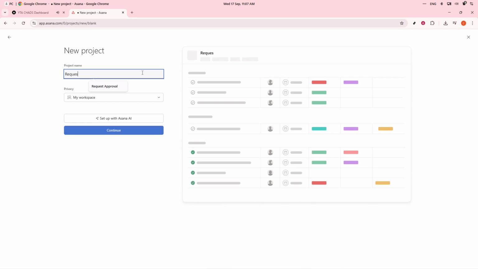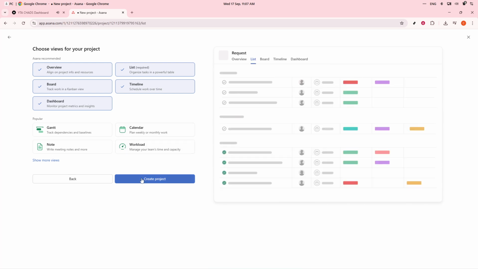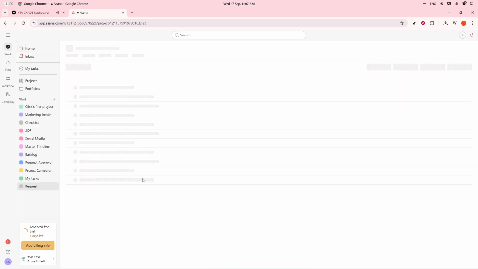When deciding on the layout, you have two great options: List View for straightforward tracking or Board View, which provides a more visual, Kanban-style layout. Both have their advantages, so choose based on your preference and team style.